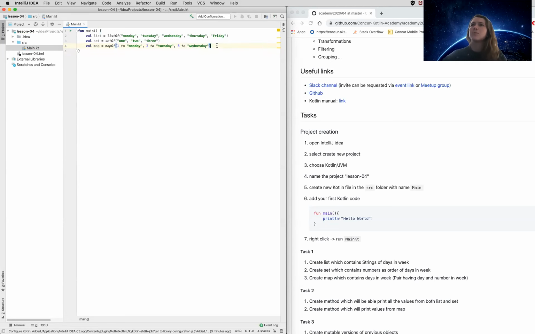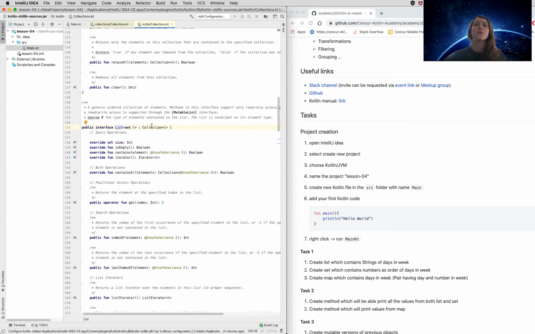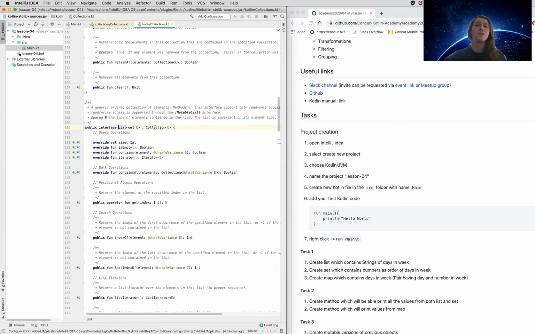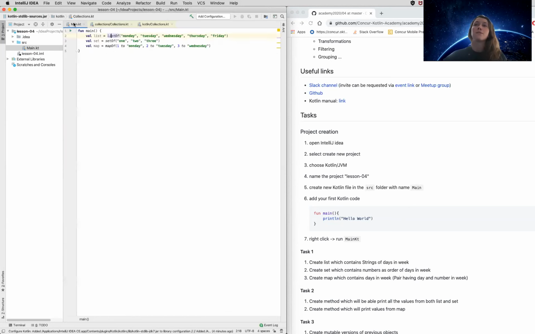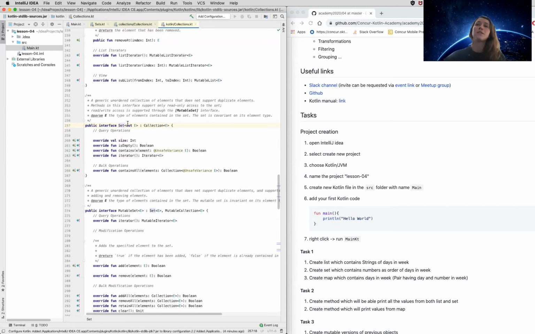Now it would be nice to print out the list. If we check this method, we can see it's returning the list. And if you use the middle button on the mouse, you can check the documentation of the class. You can see it's a child of the collection class. The same is true for the set. If I check the documentation for set, you can see it's inherited from collection.